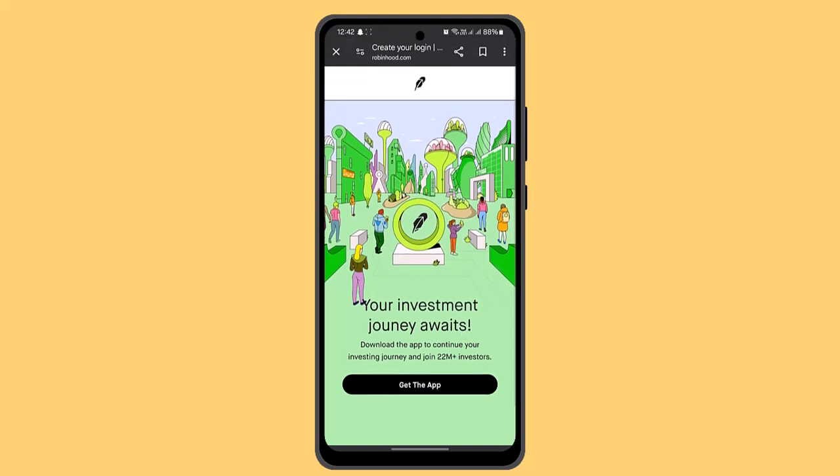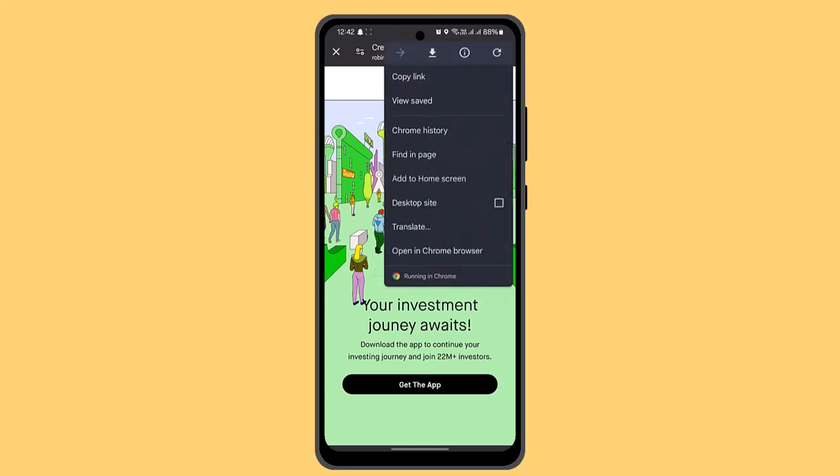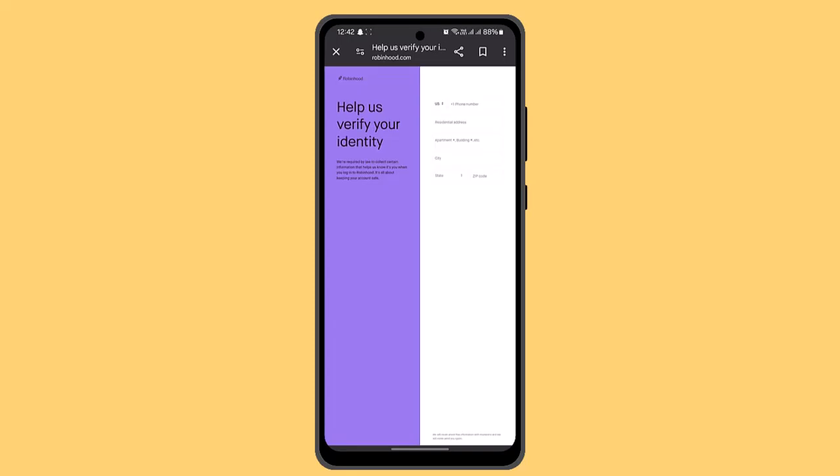So this way you could actually go ahead and set up an account. Now what you can do is you could just go ahead and use the desktop version. So click on desktop site. Once you actually do it, so click on get an app, and it's gonna take you to the home page, which will look something like this.